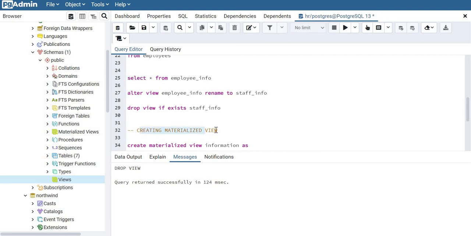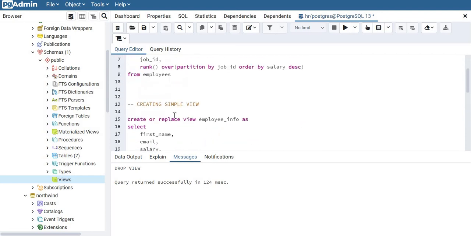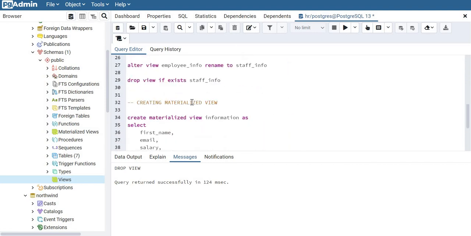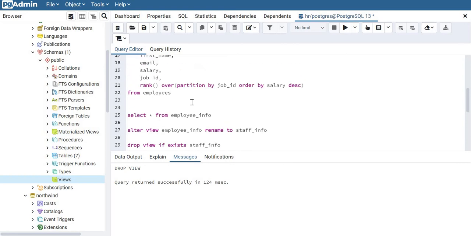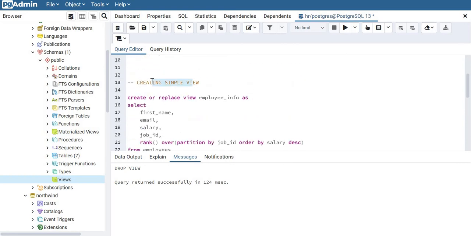Now, what are materialized views? We created a simple view here. What is the difference between a simple view and a materialized view? In a simple view, whatever data you are fetching is directly fetched from the table. No data is physically loaded into that view. What I mean is, if you are creating a view, the data you are fetching is coming from the table itself. The fetched data will not be loaded into the simple view.